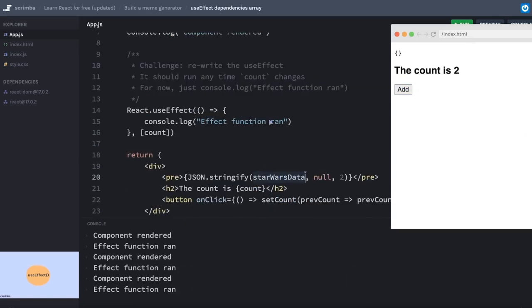In the next lesson, let's bring back our Star Wars data and get that displaying on the screen again, but this time without an infinite loop occurring in the background.